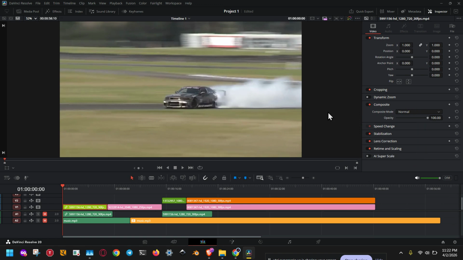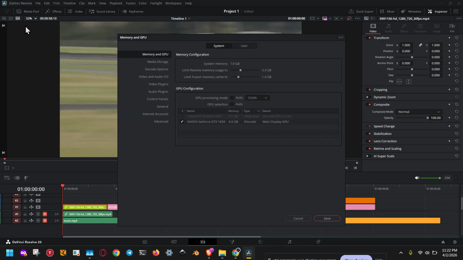Let's jump right in. First, make sure you are on the edit page and your clips are visible on the timeline. Starting here helps confirm that your project is open properly and that you're troubleshooting the correct Resolve workspace. Now, at the top of the screen, go to DaVinci Resolve, then click Preferences. This is where Resolve keeps the system hardware settings, including your GPU configuration.